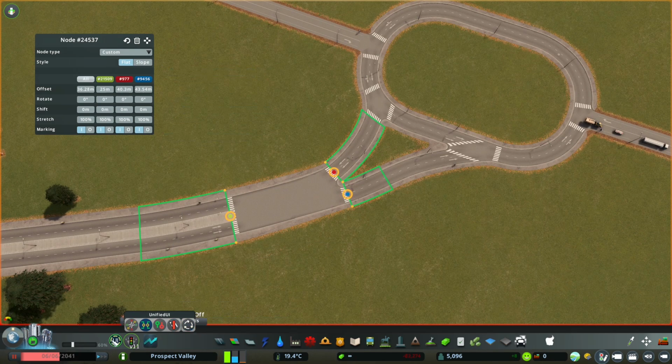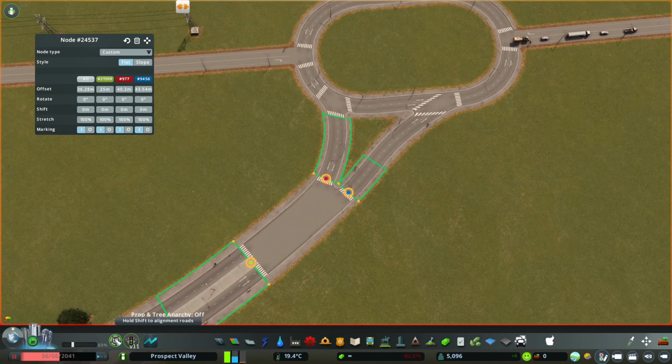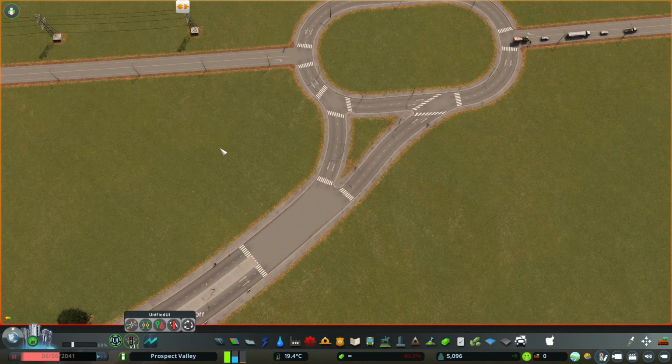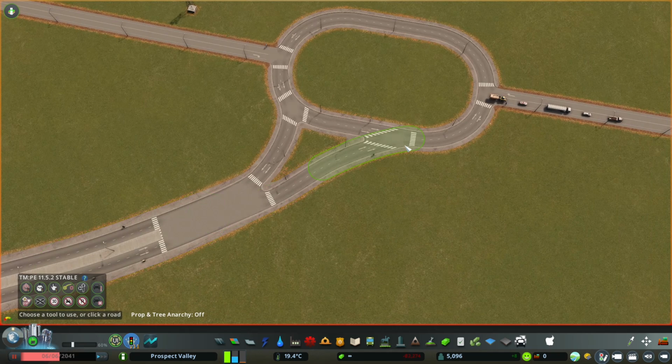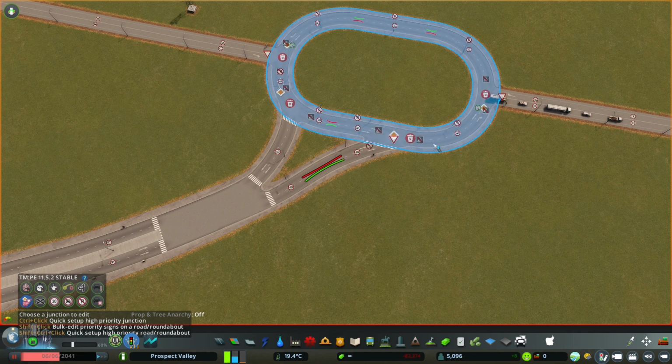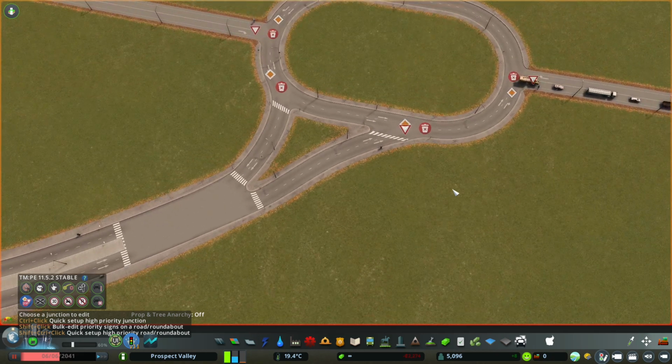So let's get out of here. What I would like to do is just make sure that we use Traffic Manager President and assign the whole roundabout thing here. So I wanted to do that. What was the roundabout? Shift Control, and click it. And there we go. We've got a roundabout all sorted out through here. I like it.